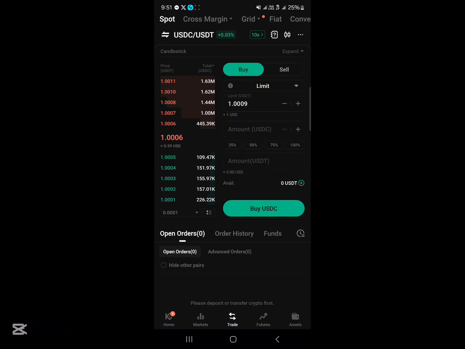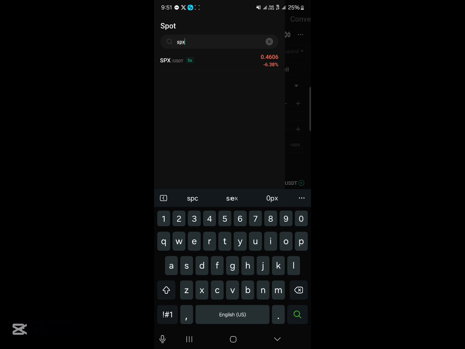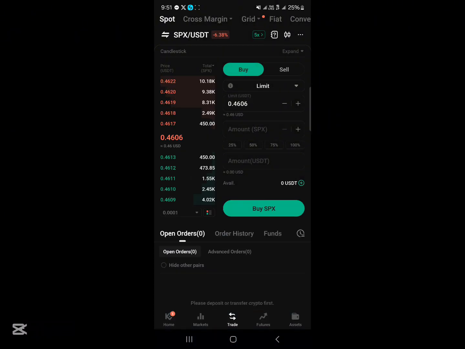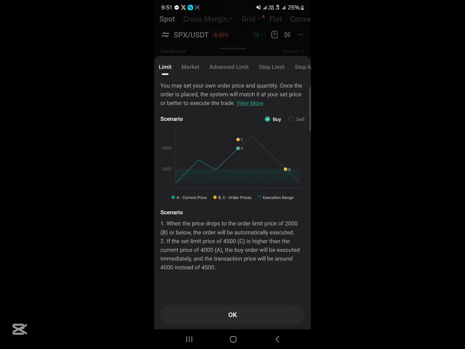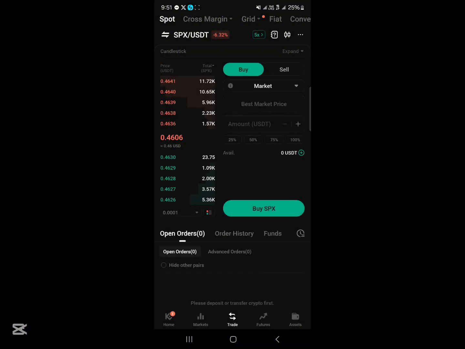All right. So once you've gotten yourself some USDT, head to the trade section at the bottom of the screen. Same process again. Use the search option to search for SPX. Click on the SPX USDT. Where it says trading limit, that's this limit here, simply scroll through and select market. So click on the drop down and select market.